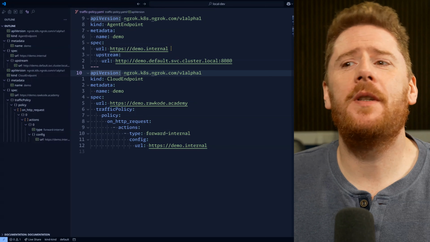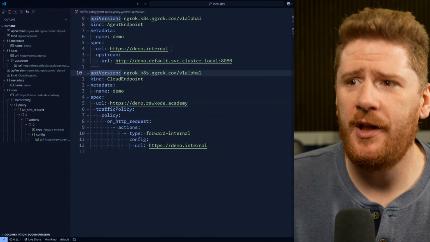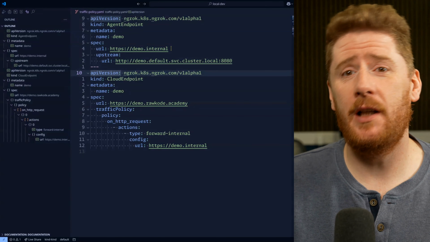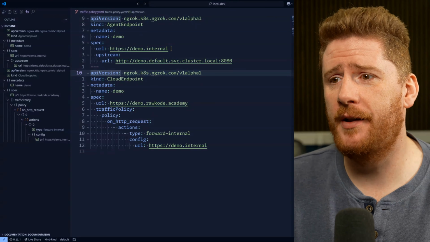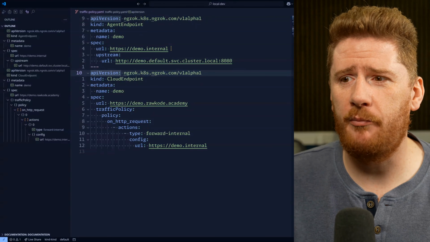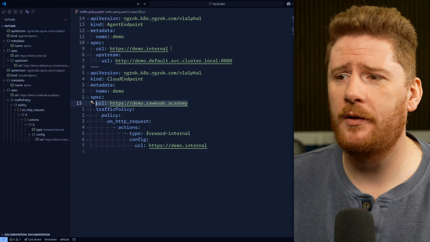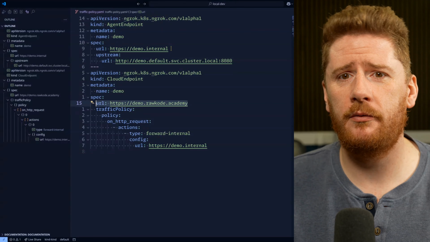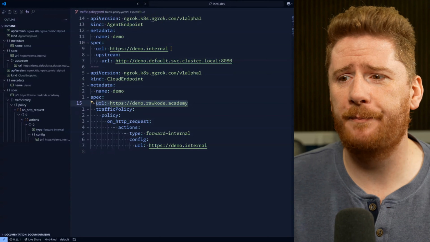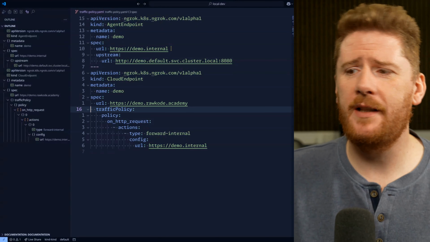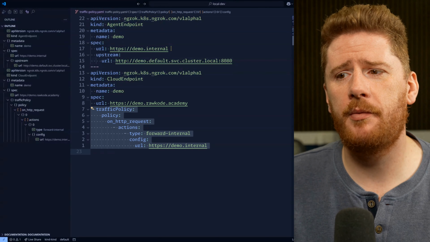Now that ngrok knows how to route to that because of the agent endpoint, we need to then make it available to the big bad internet. And for that, we can use a cloud endpoint. And I'm saying I want this cloud endpoint, which is also called demo, to be available on demo.rawcode.academy. Now we're going to add a traffic policy here because we want to be able to tell it how to route the traffic.